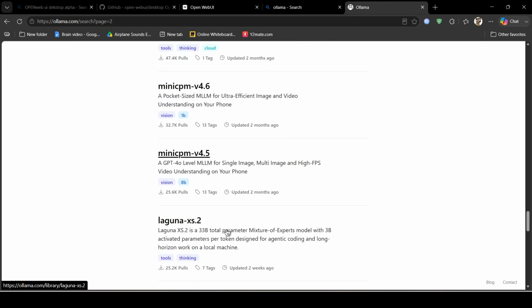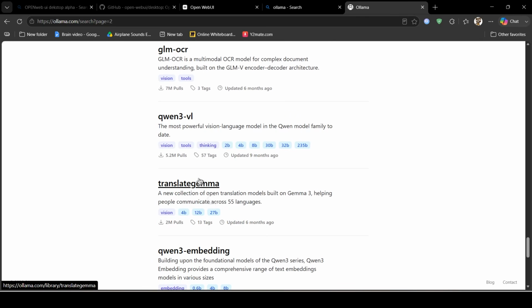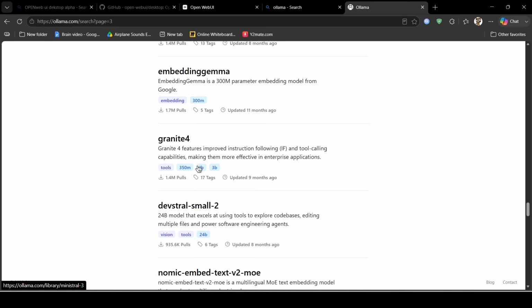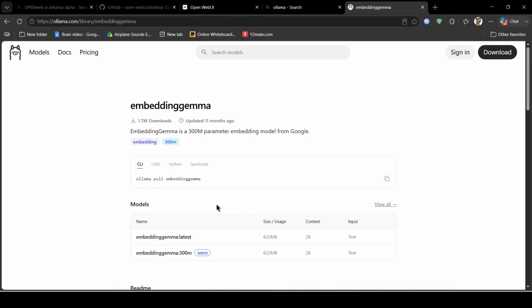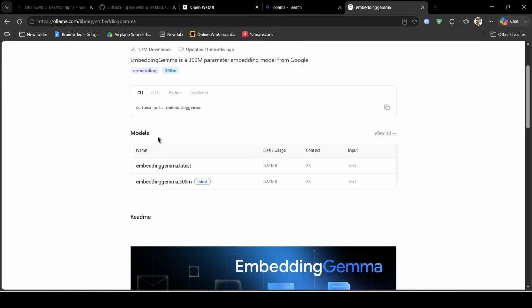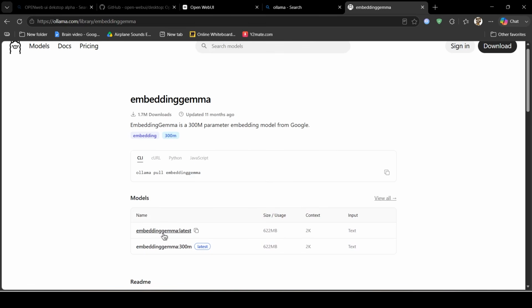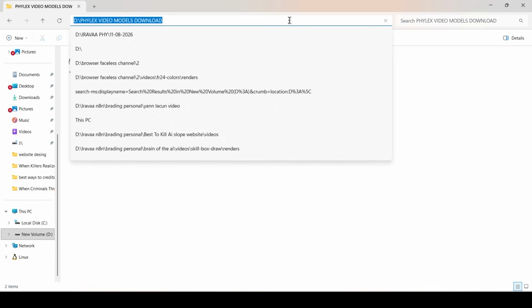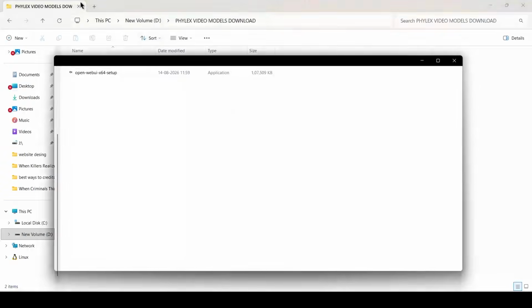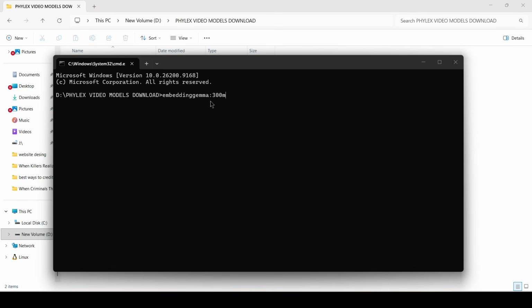Let me just find the smallest model here. Just give me a second. That's Embedding Gemma. Let's suppose you want to install this. If you scroll down, this is the model, embeddinggemma:latest, and the size you can see here is 622 MB. Copy this, go to the files where you have downloaded Ollama, open the path, type CMD, paste this command and hit enter.